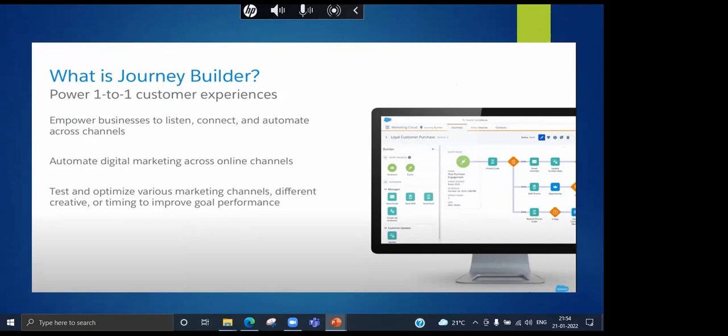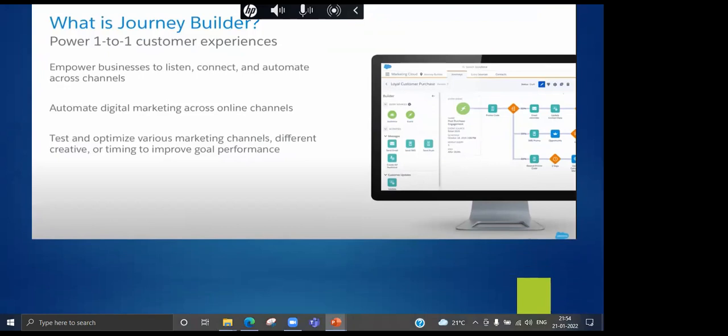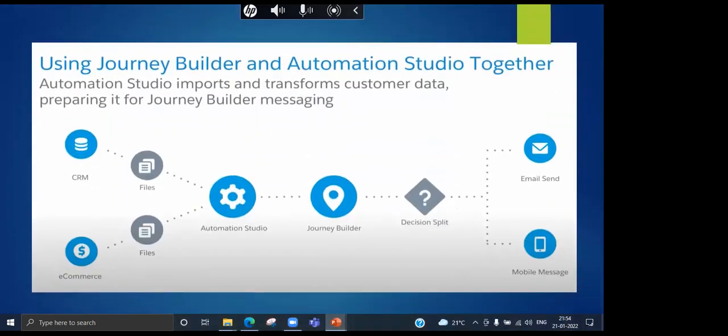What is the type of workflow we can create? Using Journey Builder, we can create workflows. With Automation Studio and Journey Builder, we will see how both interact with each other. In Automation Studio, we will see how to bring in data from different platforms. Like we have data coming from CRM, we also have data coming from e-commerce. So how to get the data, create a master list, then segment that data and push it into Journey Builder. And in Journey Builder, then how to define a particular workflow. So we will see all this when we cover Journey Builder and Automation Studio.